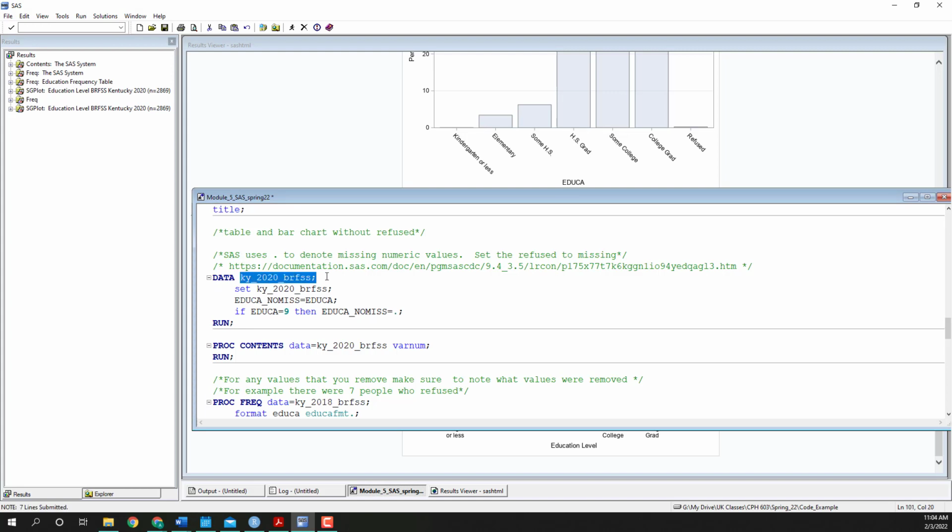So I'm going to start out with my data set. I'm going to call it in. Set basically means, okay, I'm going to call in my data set, and I want you to go ahead and enter my data set as my new data set. I'm going to create a new variable called education no miss. I could call this no refusal, probably would have worked as well. And I'm going to set it equal to my original variable.